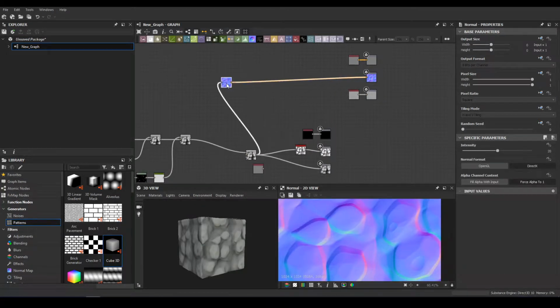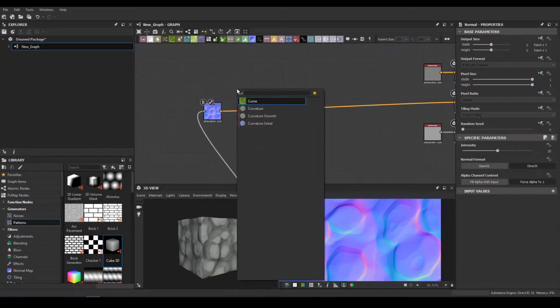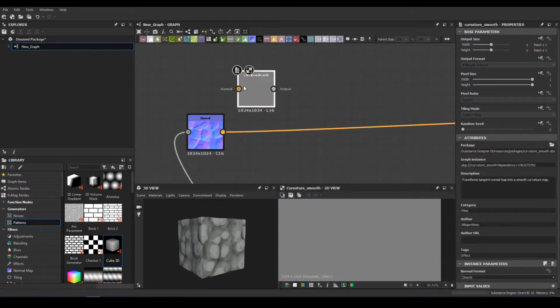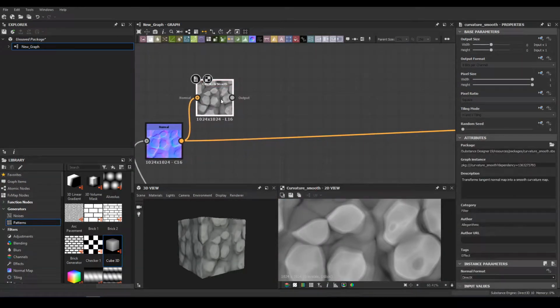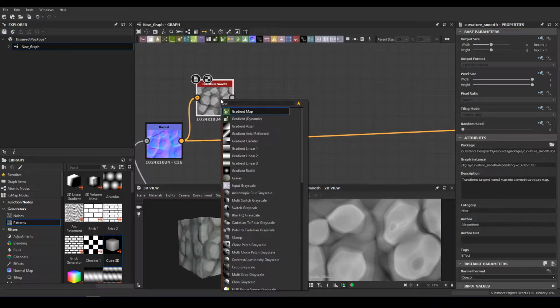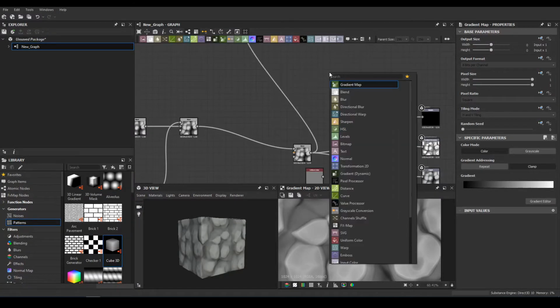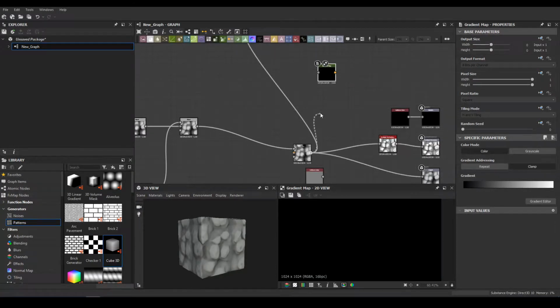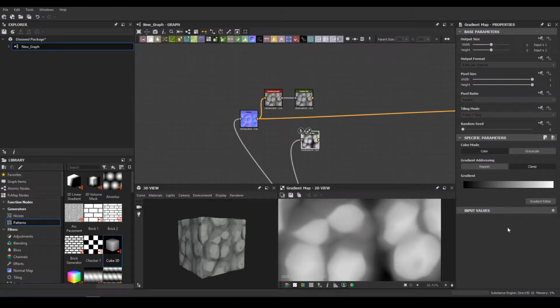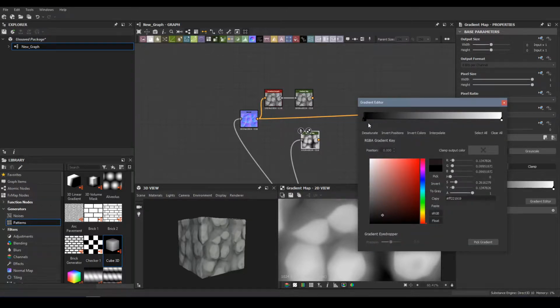And now with this normal, I will create a curvature. Curvature smooth. And with this, I will start to create a gradient. And I will try to use a gradient to start to make a color with this. So let me see.